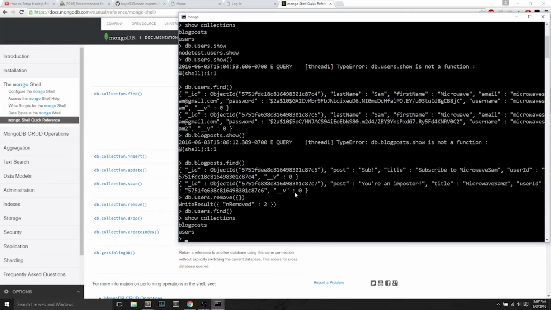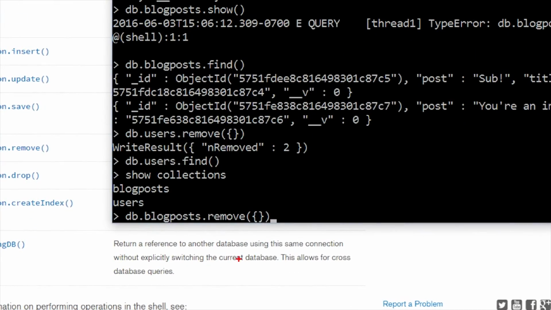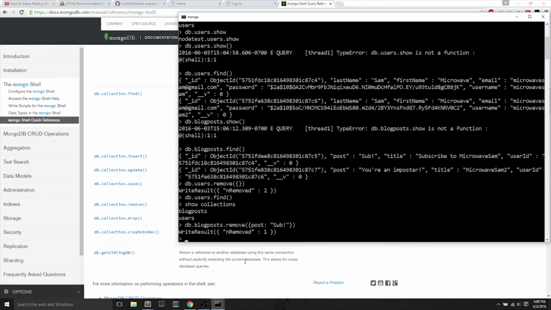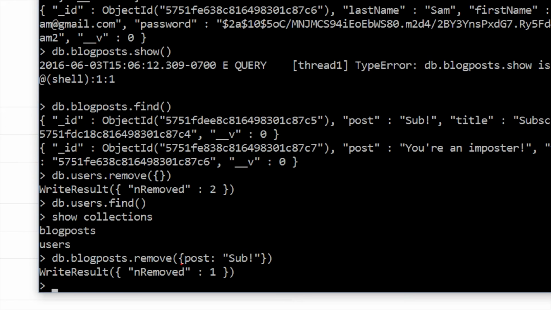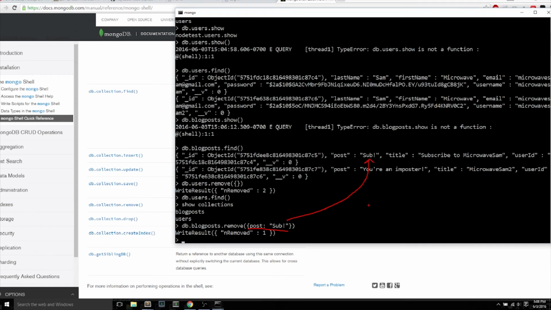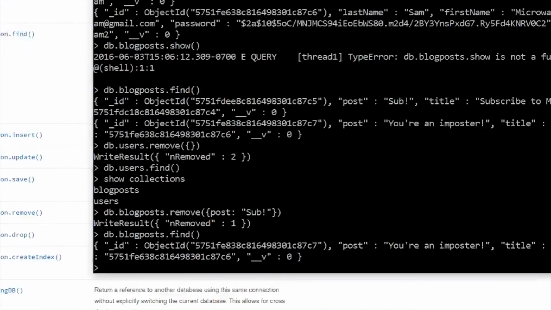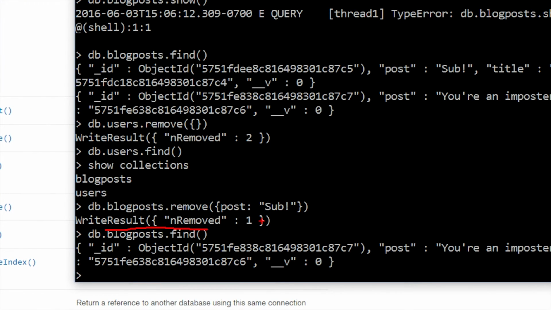I can do the same thing with blog posts, so that when users are deleted, blog posts are also deleted. So I can do db.blogpost.remove, and always use the curly braces when you want to remove everything. If you want to remove a specific thing, then I think we can do post: sub, like so, and then it removes one. So basically I removed the post that said sub, and if we do db.blogpost.find, we can see that there's only one. Here, write result only removed one.